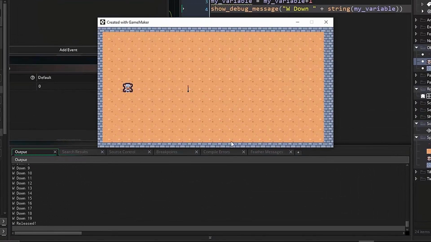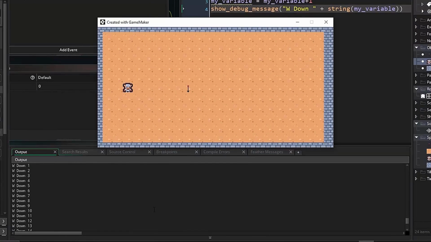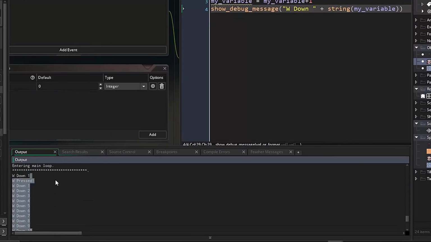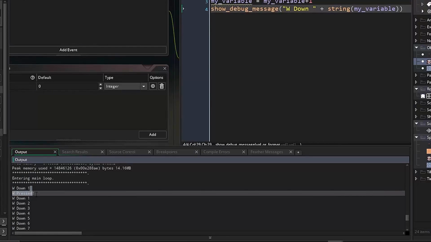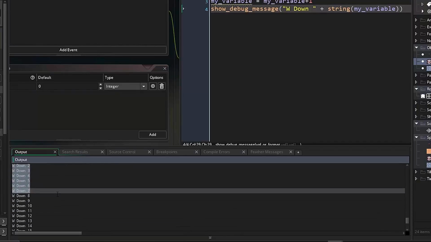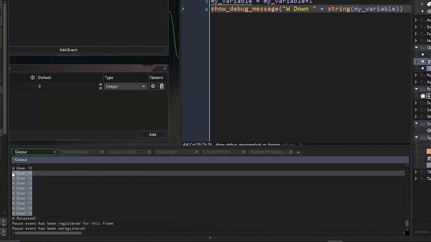All right, so let's press W. And if you look down in our output here, you'll see that it starts at 1 because it's initialized to 0, and then key pressed runs for the first time, setting it to 0 again, and then we add 1, add 1, add 1, add 1, add 1, until it's released.